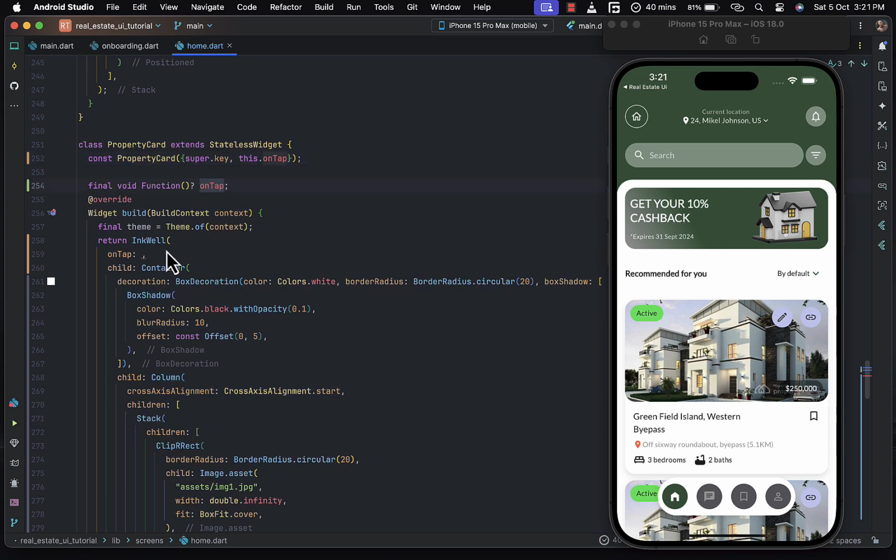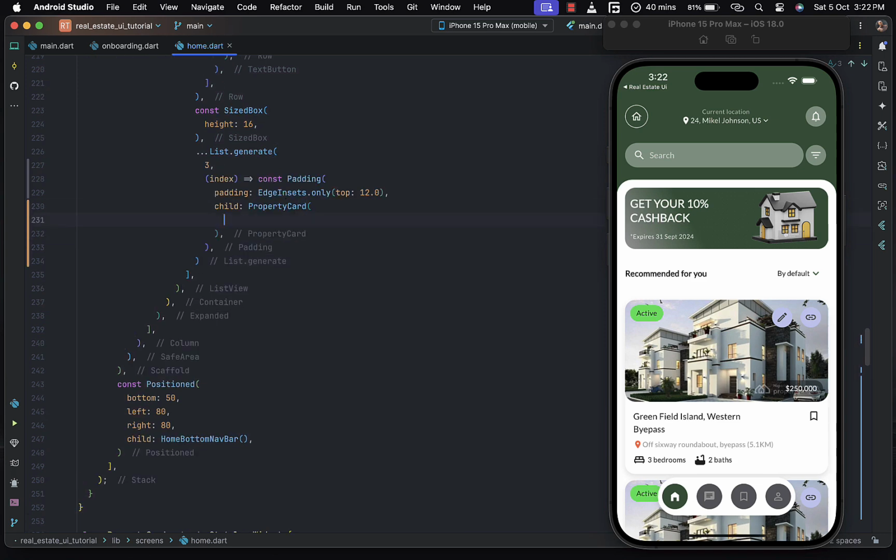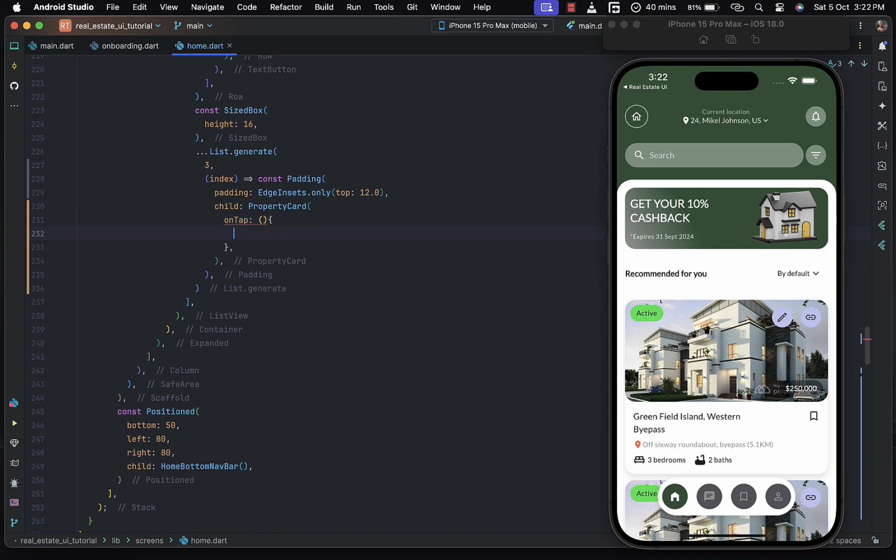Then we can pass the onTap functionality to the GestureDetector. So now I can have the onTap functionality within the property card. Over here, we can access the onTap. There we go. So it's basically a function. When this property card is tapped, we are going to navigate to the detail page.